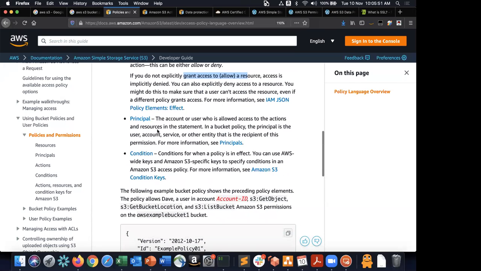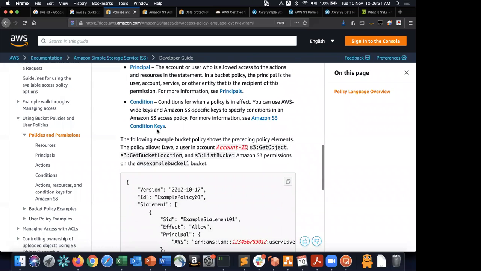Then principal is the account or user who is allowed access to the actions and resources in the statement. In a bucket policy, the principal is the user, account, service, or other entity that is the recipient of this permission. Then you have conditions, where you can add additional conditions to your bucket policy. For example, you can specify if the prefix is so and so, or if the IP address is from so and so range, then deny access to the S3 bucket or objects.